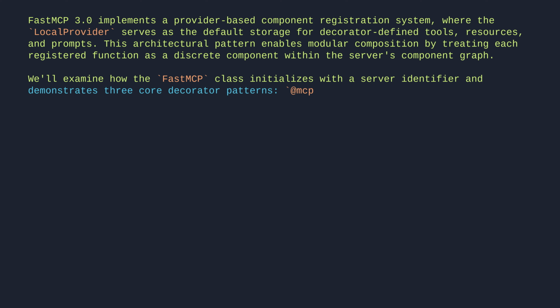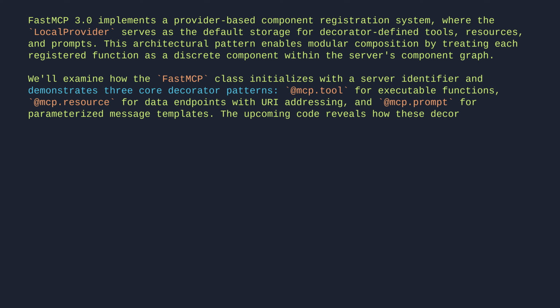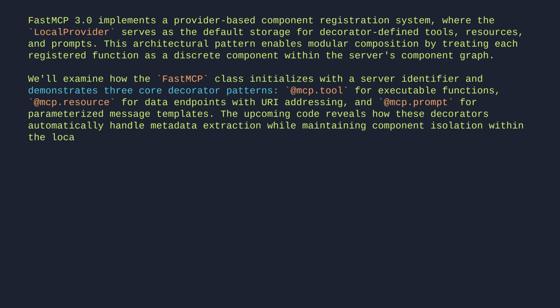@mcp.tool for executable functions, @mcp.resource for data endpoints with URI addressing, and @mcp.prompt for parameterized message templates. The upcoming code reveals how these decorators automatically handle metadata extraction while maintaining component isolation within the local provider scope.